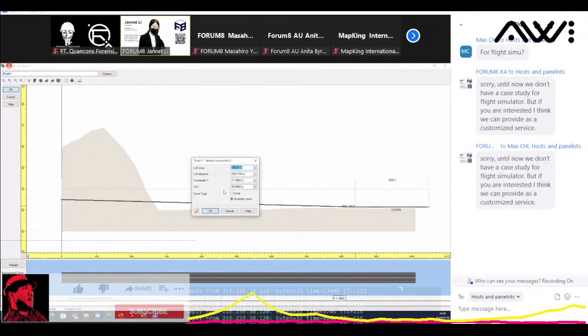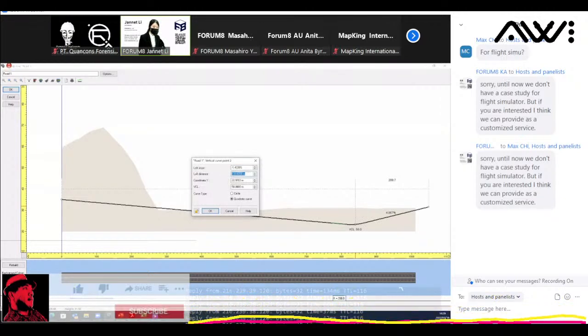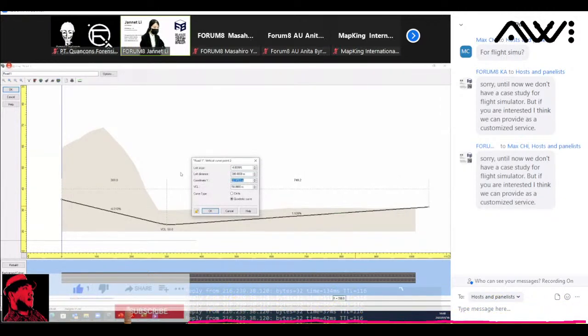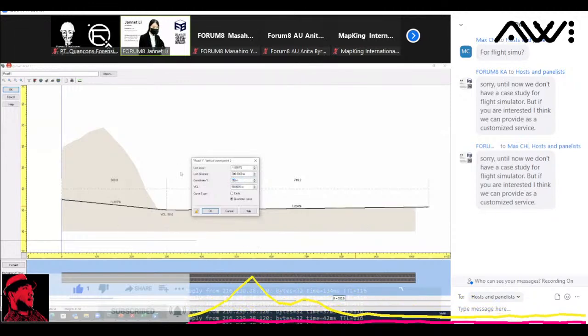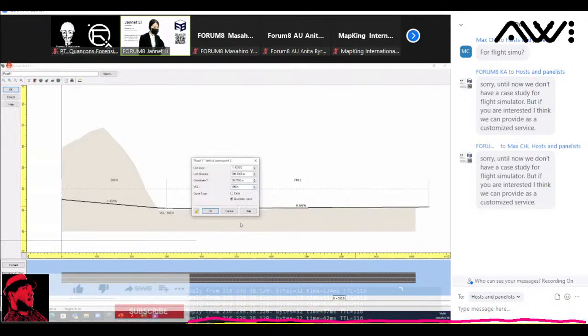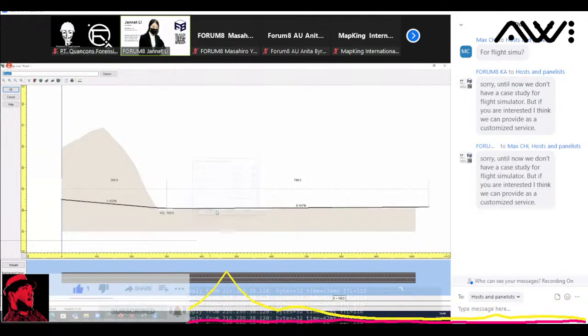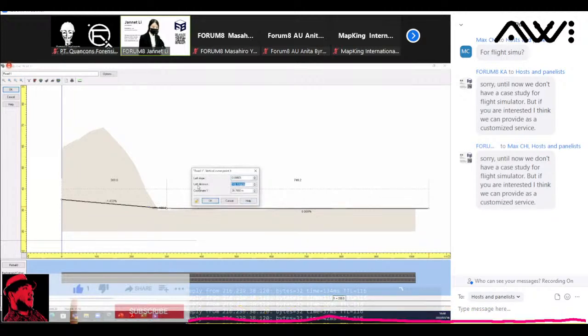And then turning point 2. Change the left slope and left distance. Change the coordinate for y. And then change the VCL to 100. Make sure it's correct, and lock and okay. And then the third point. Lock and okay.